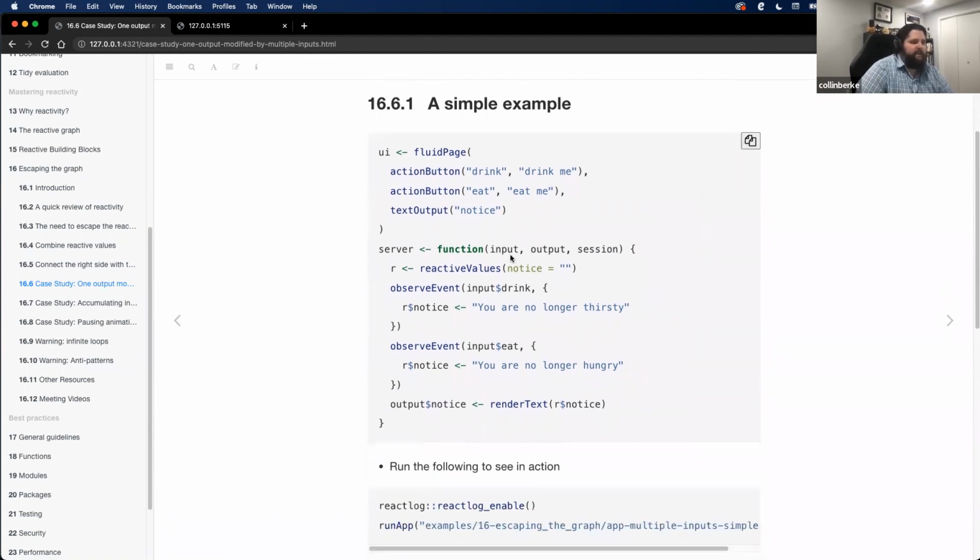The first example it shared with us was a very simple application that gives our user two action buttons, a drink action button and an eat action button. What gets returned from these actions is this text output, which is our notice.